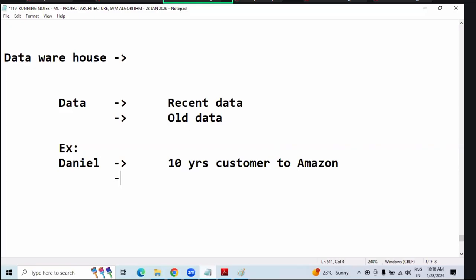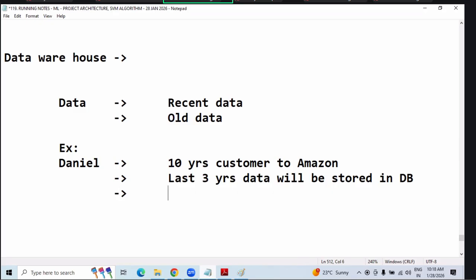But only the last 3 years of data will be stored in the DB. The old data, the remaining 7 years of data, will be stored in the data warehouse. Can I prove it practically?